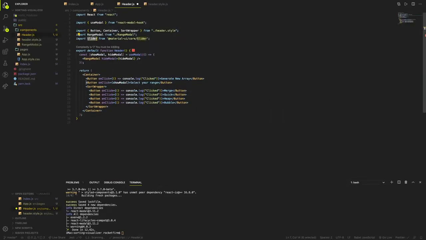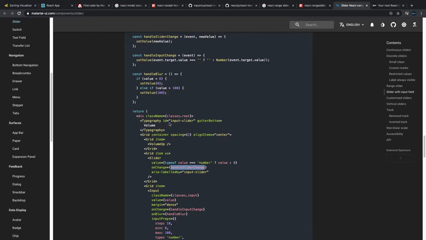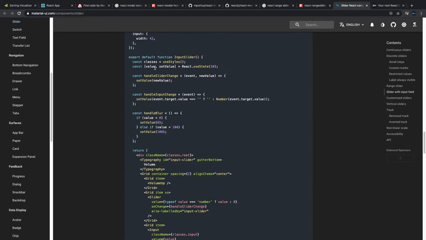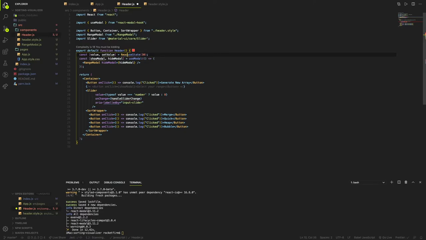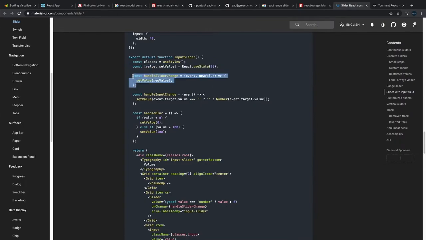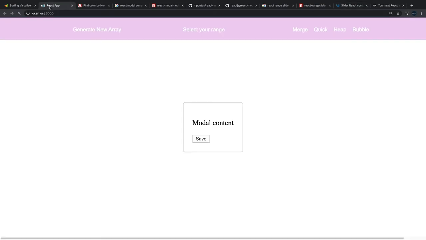Okay, oh, I think I got it. So let me comment this out, let me copy this. And in handle slider change, I'm simply gonna set the value of the slider. Okay, values, useState, let me import useState. Then it starts from 30. I think the minimum value should be around 5. Yeah, the minimum value should be around 5. And then over here on our handle slider change, like that. Yeah, okay, let's see how this looks.